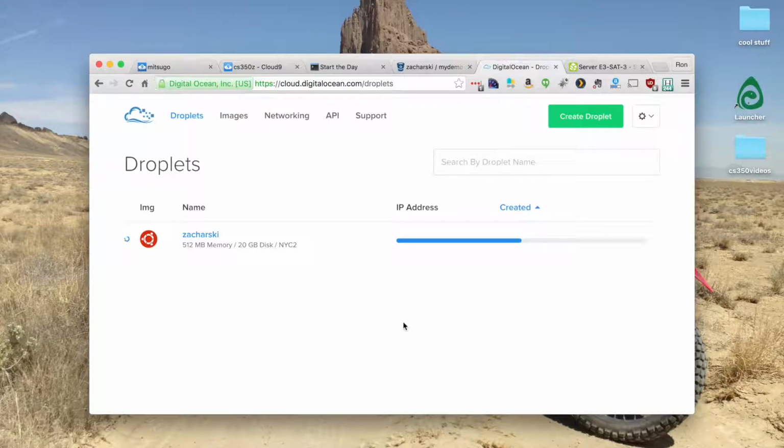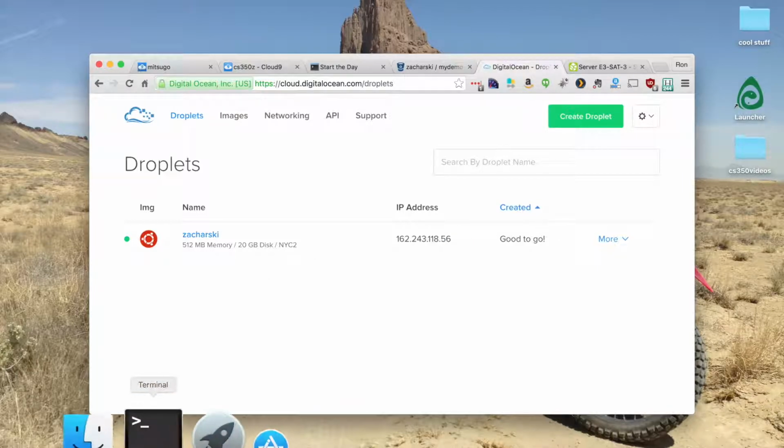Man, that's fast. 512 megabytes, 20 gig drive. Looks good, and in New York City. Cool. And we're still waiting here. It was going fast, now it's slowed down. All right, neat. So here I have this IP address. That's the IP address of my machine. I'll rely on it being copied.